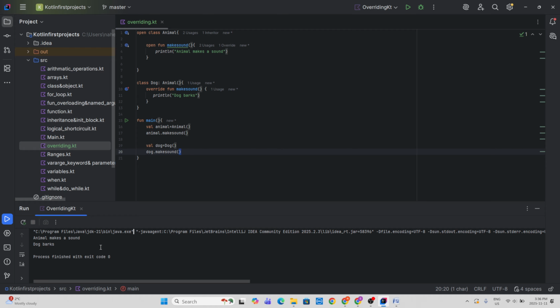So as you can see, it runs the first function, "Animal makes a sound", and then the second function, "Dog barks", because as I said, when we call the makeSound function on a Dog object, the child's version runs instead of the parent's version, right?